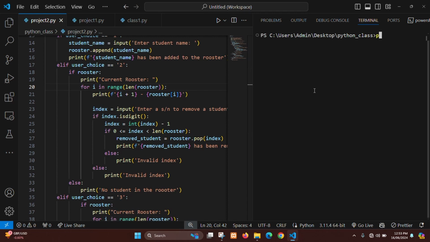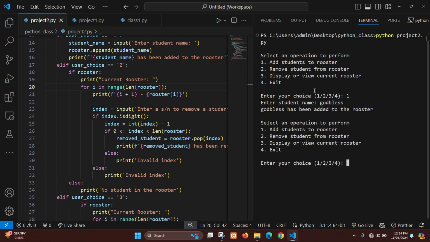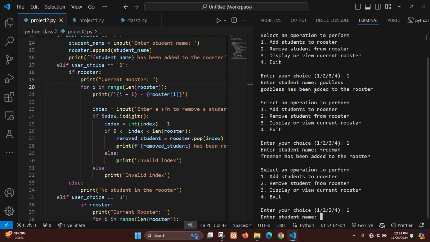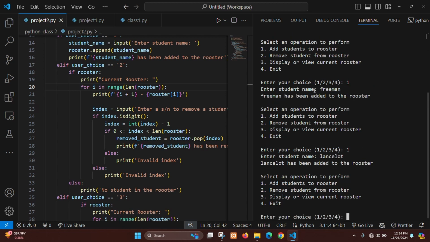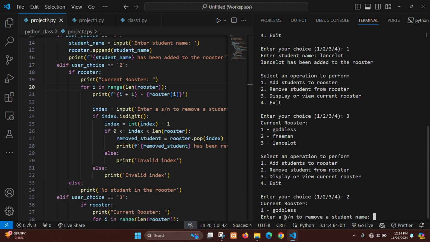So if I say python project 2.py, you can see it's asking me to select an operation to perform. So let me take 1. Let me add the name, God bless, take 1 again. I say Freeman, take 1 again. Let's say Lancelot, right? Now to display, of course, I'm going to use 3, so it's displaying all of the names. Then to remove the name, I'll take 2. As you can see, the thing is just looping and bringing out only one for me, right?